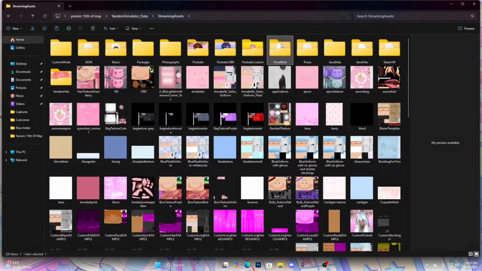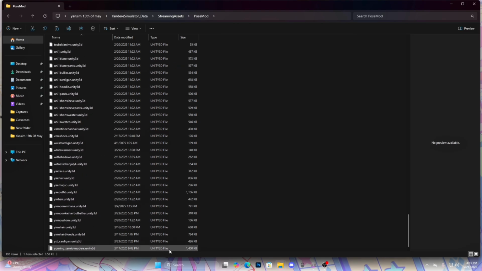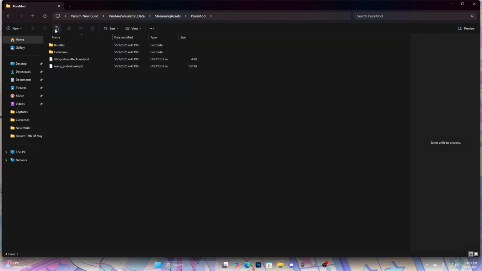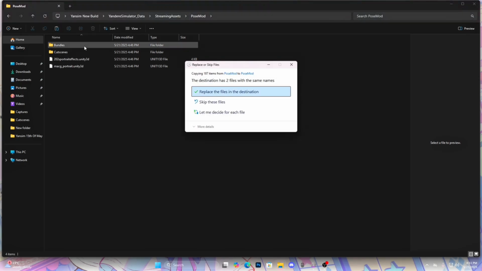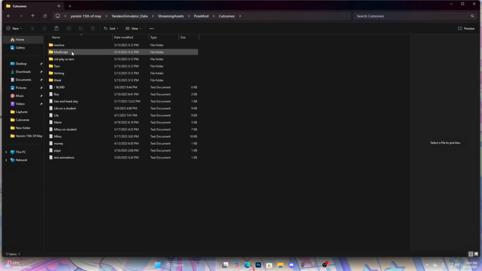Go to the PoseMod folder from the old folder. Copy the assets the same you did with the textures. And paste them in the new PoseMod folder, but this time without replacing the two files. Now go to the Cutscenes folder and do the same for these two.